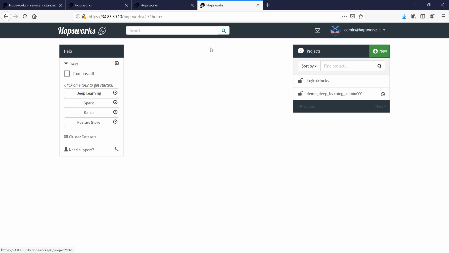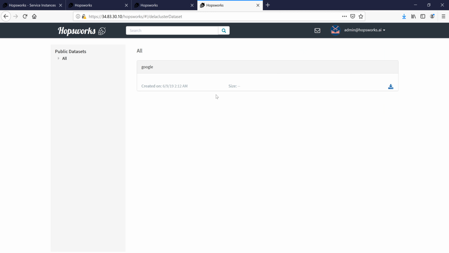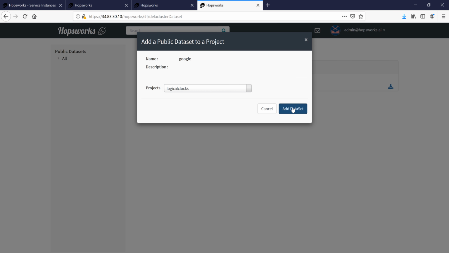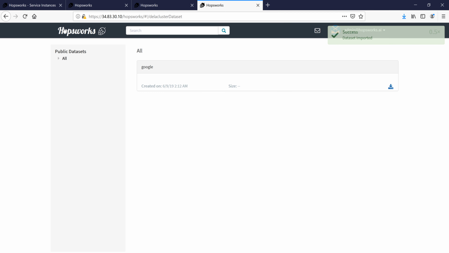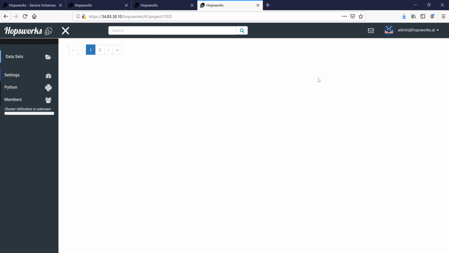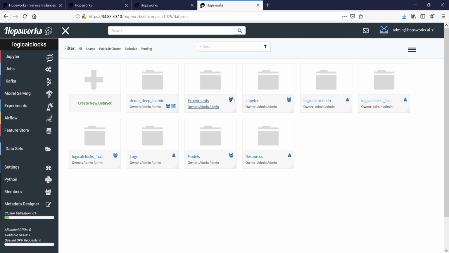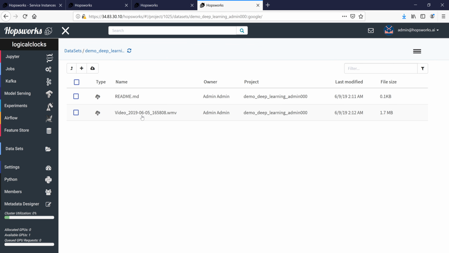There, it's done. And if we go back to our cluster datasets, we can take this Google dataset and now we can share it with or add it to our Logical Clocks project. We've done that. And now in the Logical Clocks project, if we go to datasets, we'll see that this Google dataset will appear in here. In fact, it appears under the name Demo Deep Learning Google. So we now have access to this particular video file here.